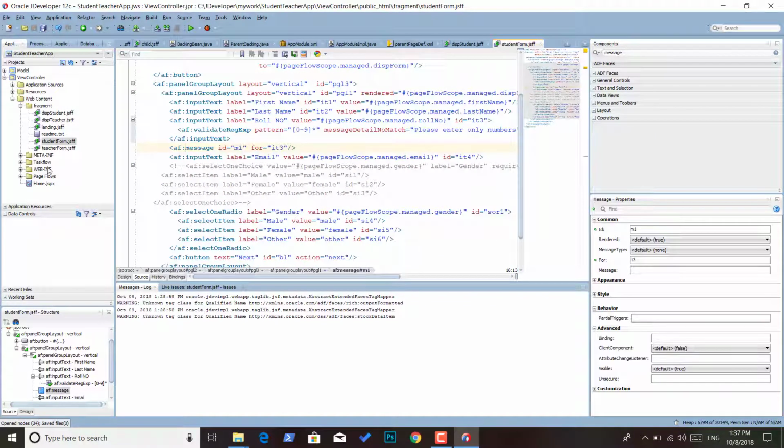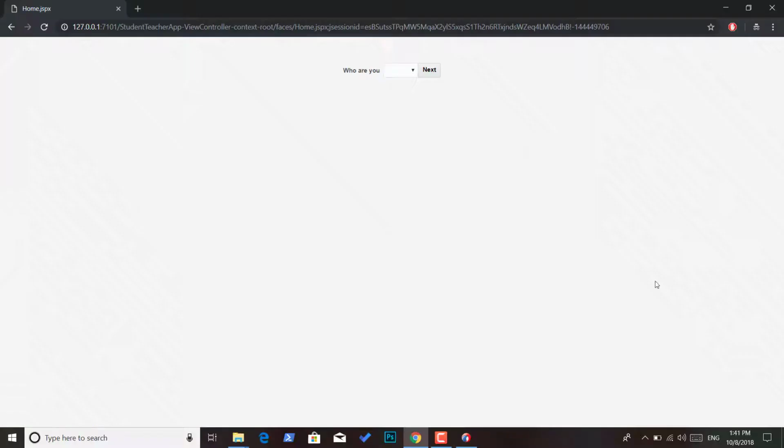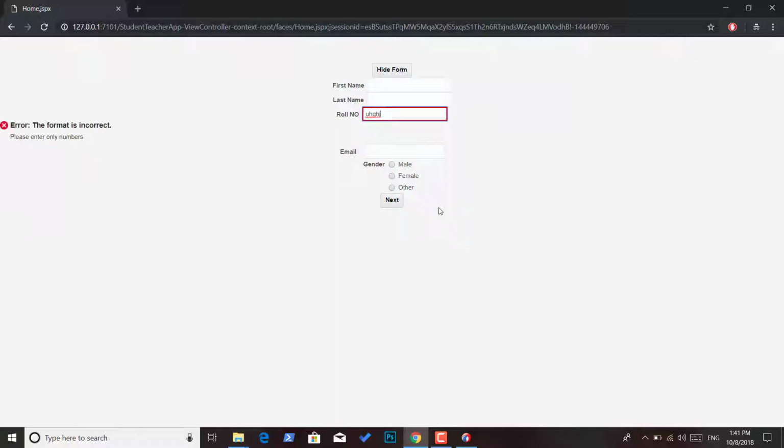Okay, now we will run our project and see how it works. As you can see, our page is loaded now. I will select student and click on next. I will choose show form, and we have applied validation to roll number. So I will add characters other than numbers. I will add junk characters and hit enter. It will display our message: please enter only numbers.